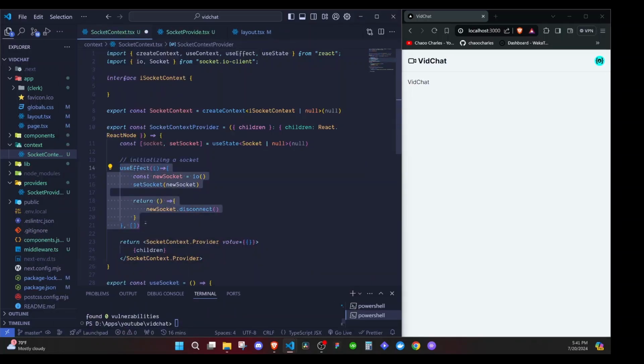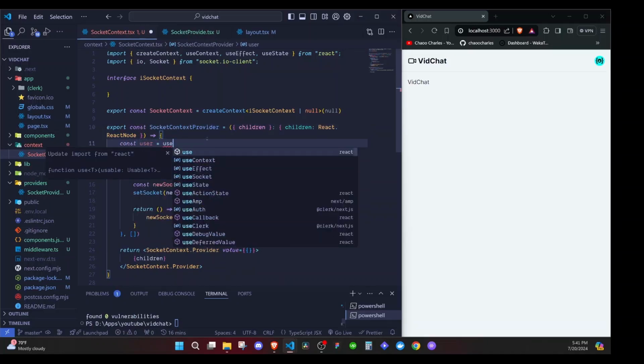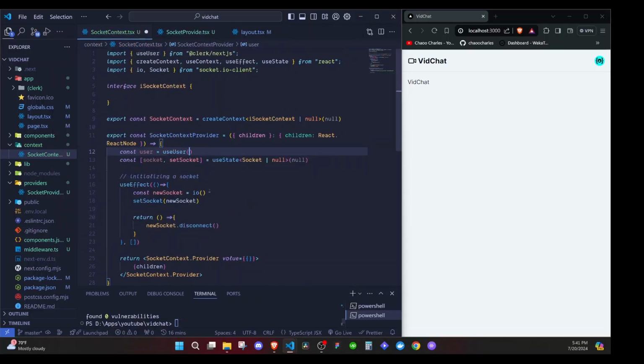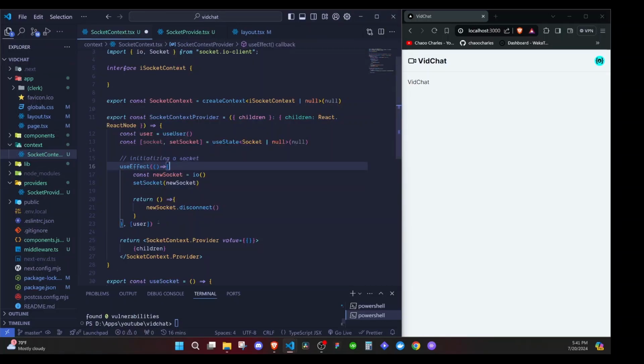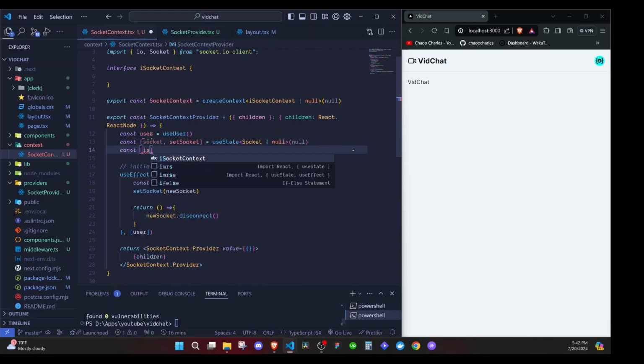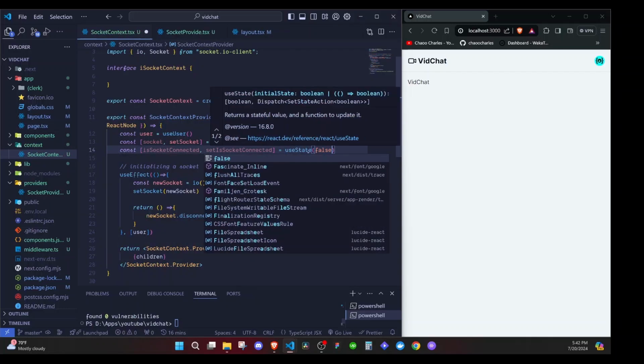Whenever a user changes is when we will be able to run this useEffect again, and we can get the user from our Clerk auth. So right here I can say const user equal to useUser, and this will come from Clerk Next.js. That is a hook. Whenever this user changes, we'll be able to initialize a socket. Okay, we need to listen for connections and disconnections. I'll say const isConnected, or you can say isSocketConnected, setIsSocketConnected equal to useState. By default, the value here will be false.